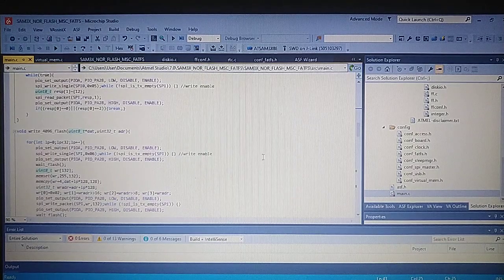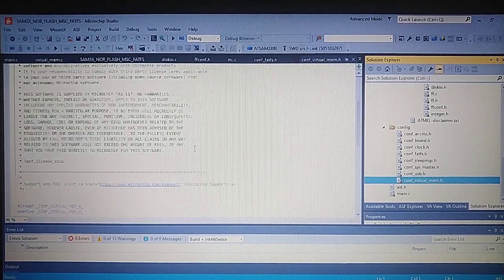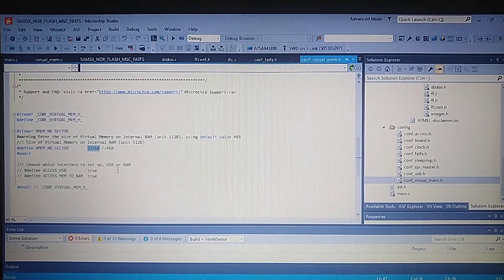Okay, so what's to do right here? The first thing is to go to the conf virtual memory and declare the number of sectors you have. So for the 16 megabyte, you can calculate it just like 16 megabyte divided by 512 bytes. It will make this value. You can also declare less than this, so we will use less disk memory, and the rest of it will be left unused, or you can just use it as raw access.